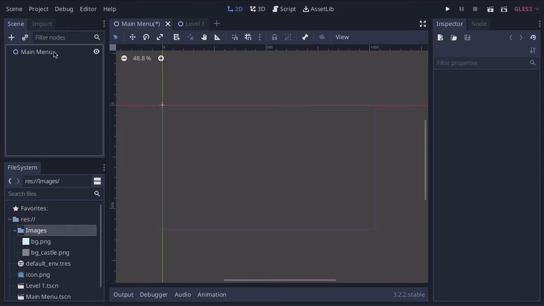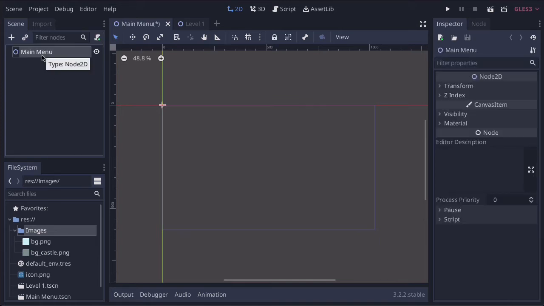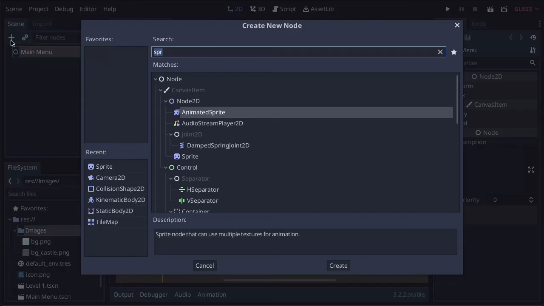The first thing I do to make sure that a node goes in the correct position in the node tree is select the node that I want the next node to go beneath. So select the node main menu and then press the plus icon. Now in Godot, because there's hundreds of these nodes, the easiest way to find a node is to search for it. And once you've used a node several times, you'll notice that they start popping up in your recent icons, which makes it a lot easier to select.